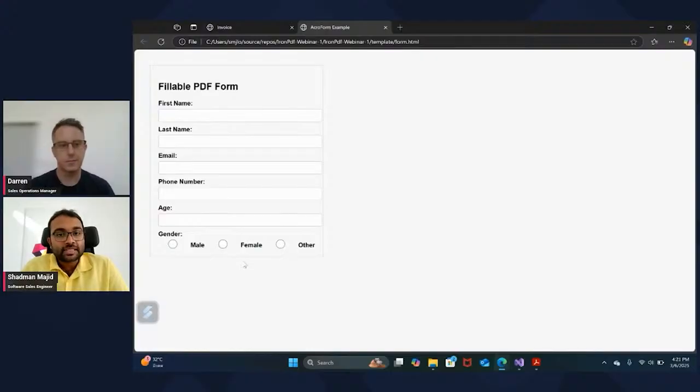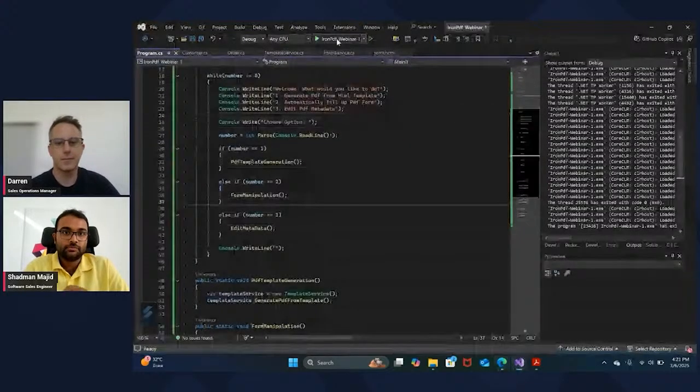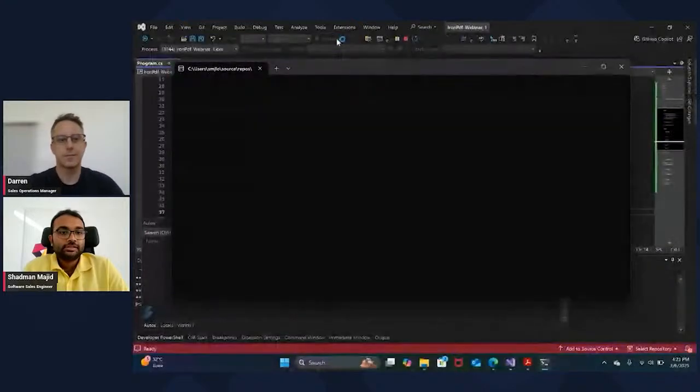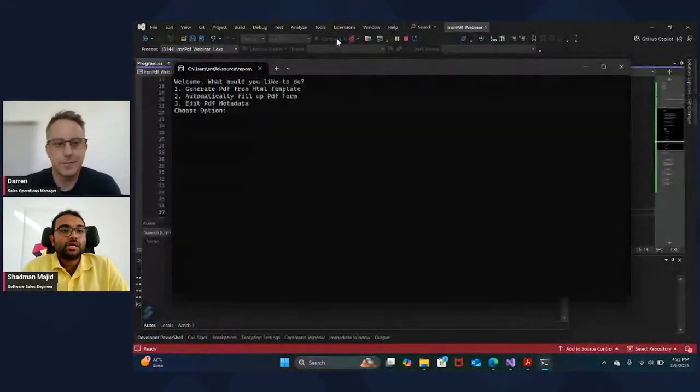So just like before, I'll once again run the code at first to show the output of how the form is being filled, and then I will get into details of the code. So once again, I will run my console application. Now I'll be choosing option 2 because now I'll automatically fill up the PDF form. So let's choose option 2.